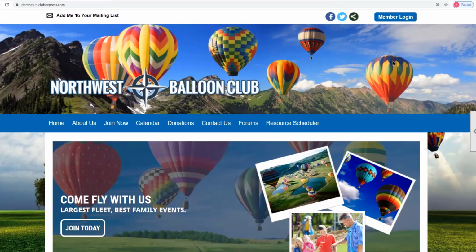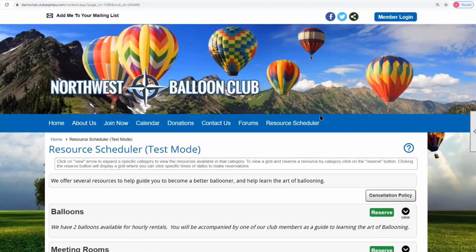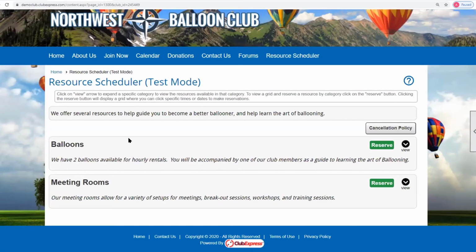So now I'm logged out, and you can see resource scheduler has been added to this menu. So now if I click on resource scheduler, only a subset of the things that are available to members are available to non-members, because that's the way it's been set up. Each of these categories, you can tell that, okay, we don't want to lend equipment out to the non-members, but we do want to let them use meeting rooms.